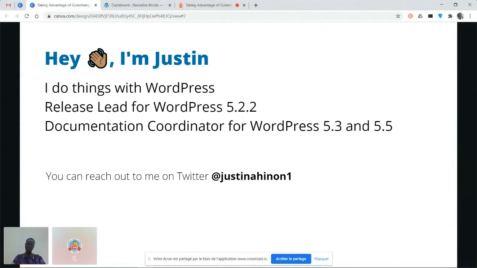Over the last two years I led WordPress 5.2.2, actually co-led with two co-release leads, and also led the documentation for WordPress 5.3. Right now we are working on WordPress 5.5, which is going out around mid-August. I'm also coordinating the technical documentation for this version. So that's all about me, and you can quickly reach out to me on Twitter. It's the platform where I'm the most active and I quickly reply to people asking me for things.